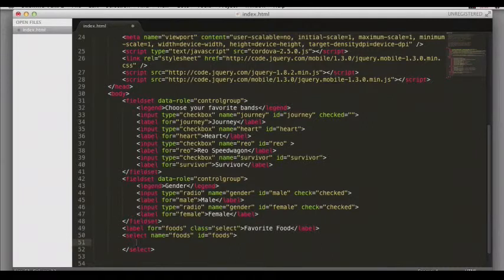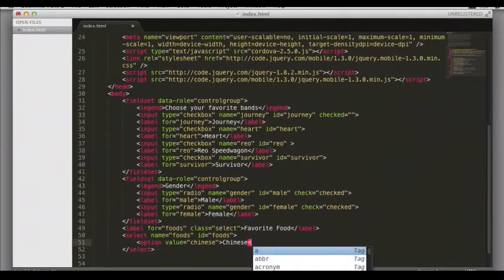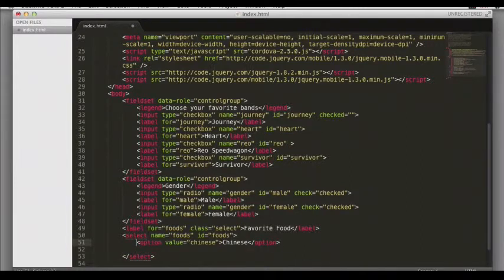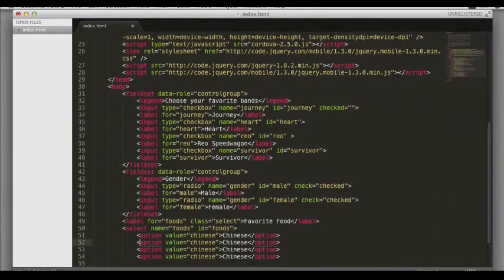So here the jQuery Mobile doesn't really do much to change what we would typically do with this type of box. This type of box is good if you have limited screen real estate and you only want to display one line. So we'll do Chinese, Japanese food. Let's do Greek. Let's be consistent with our casing here.